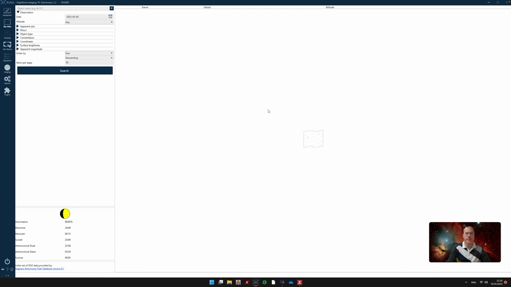Okay, and here we are on my computer and we are in N.I.N.A. So the first thing we want to cover is how can I use a planetarium software to actually select the object that I want to shoot. And where we are here is actually the Sky Atlas. And that's what I've shown you so far, is that you enter here an object, you search for it, and then you go into the framing assistant. Now there's a few issues with that.